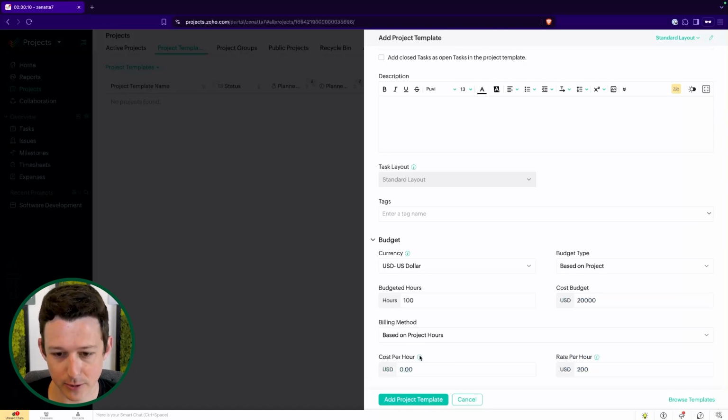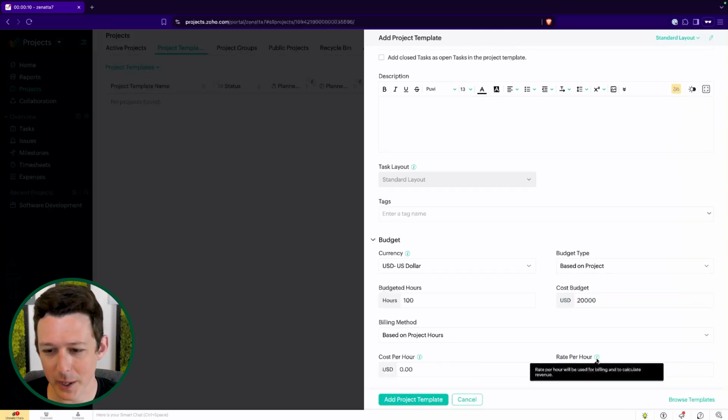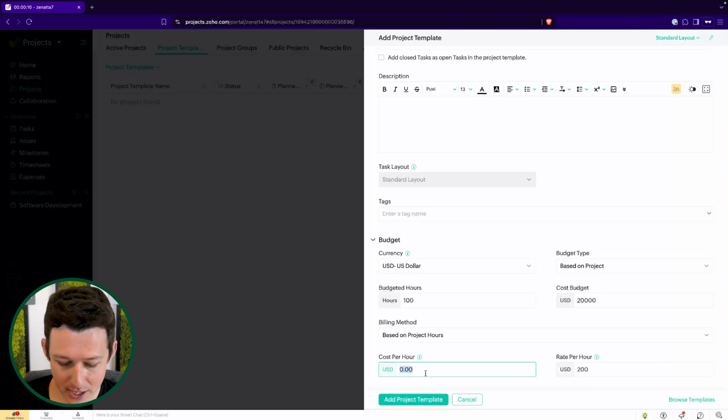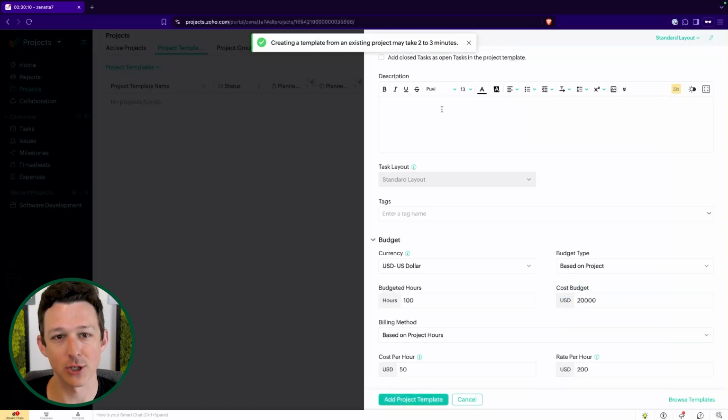Our cost per hour. This is where things get a little bit tricky in terms of language, right? So the rate per hour is what you're billing the client. Your cost per hour, let's say, would be what it costs you. So I'm going to bill out 100 hours at 200 an hour for a total of 20,000, which would be my budget. And then within my cost, I can see what my margin essentially should be on this project.